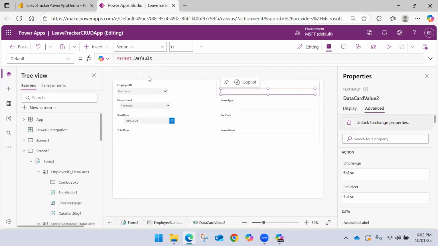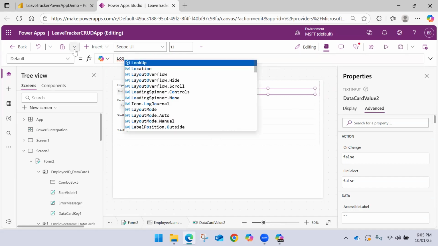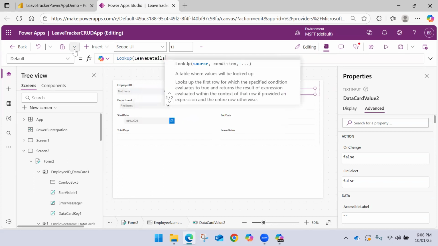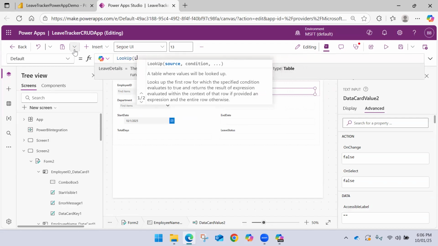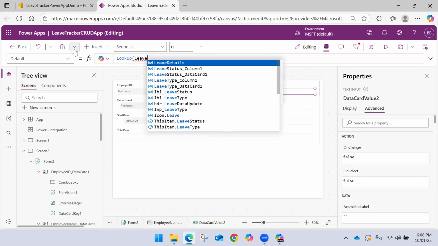Now employee name, I can populate this, but we should return something here. So what I will do, I'll use the lookup here. I am going to look up in the leave details table. Oh, but I'm supposed to look up somewhere else, right? Because ideally this should come from the user tables, or the list of user tables. But here I'm using only the leave details.